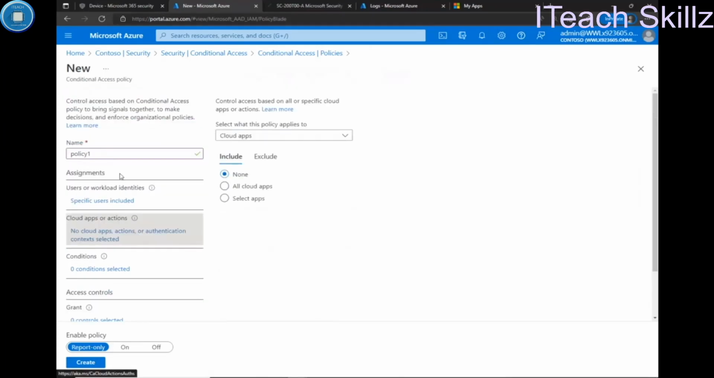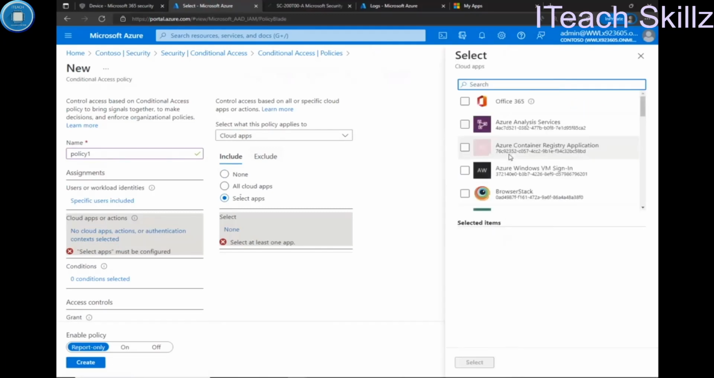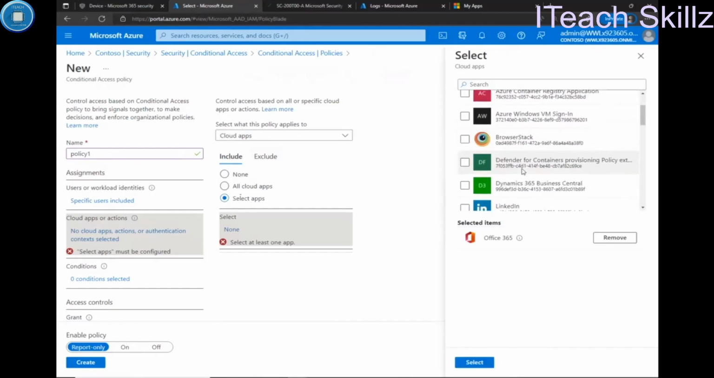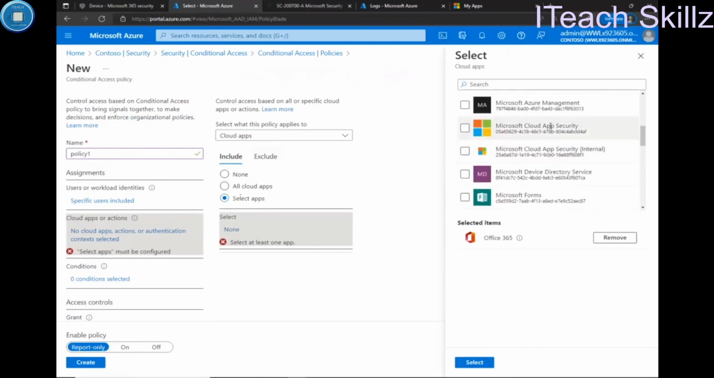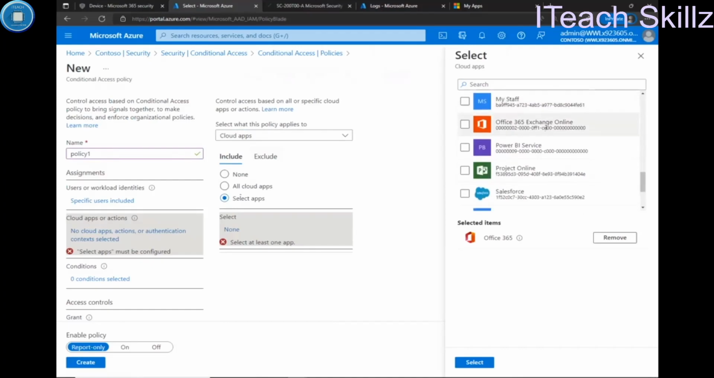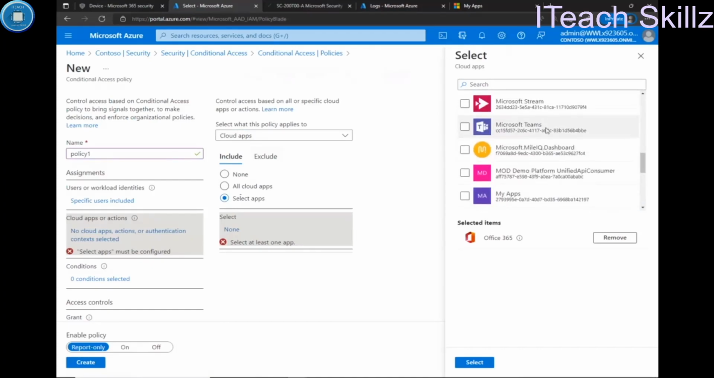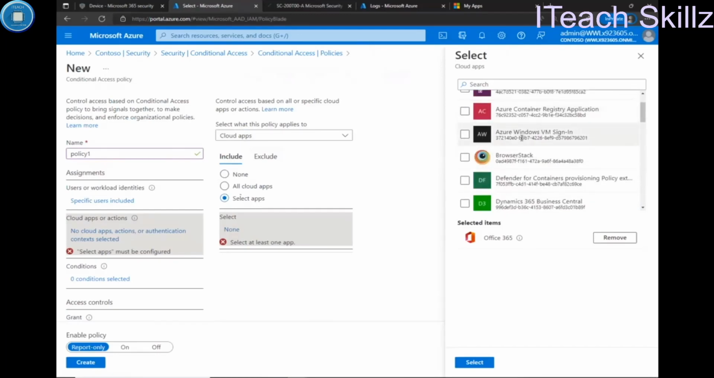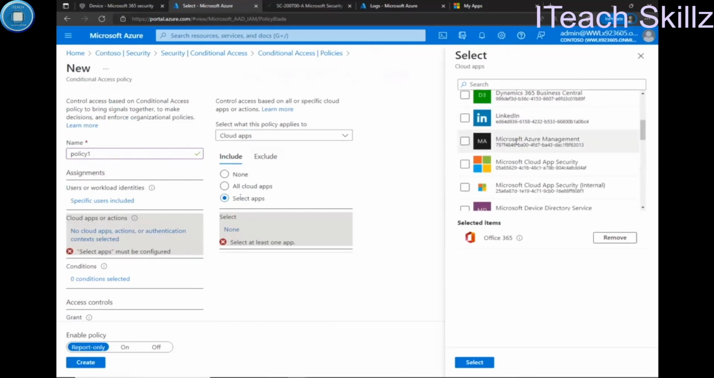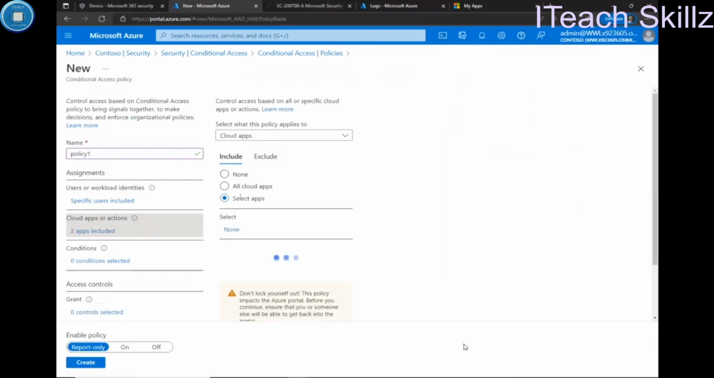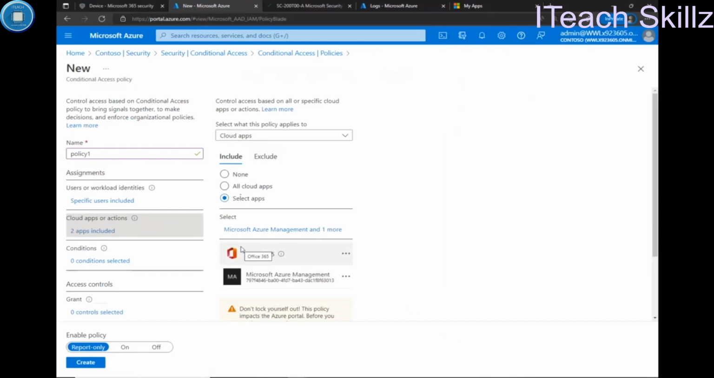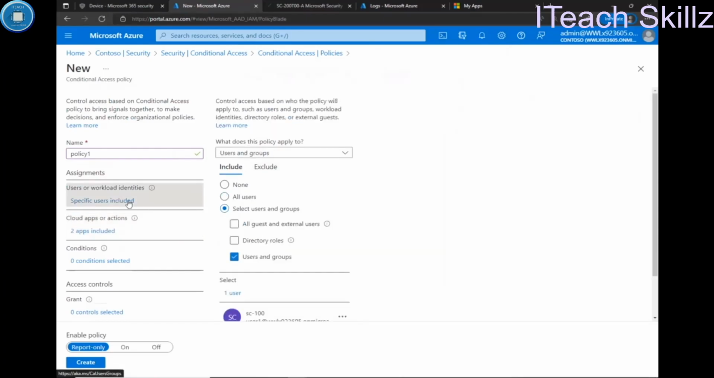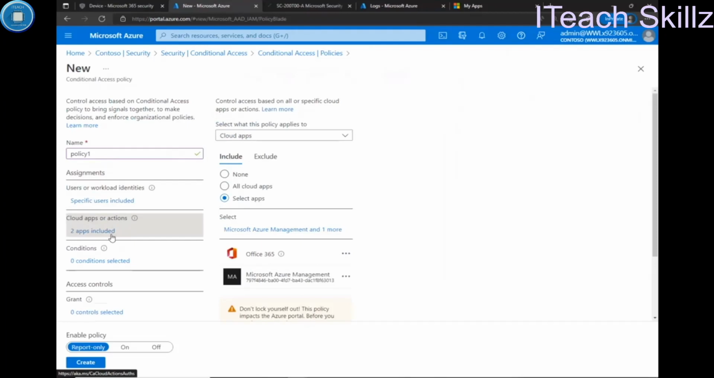Then we can move on to the other signals, the cloud apps or the actions that we can easily include or exclude with a selection of a laptop computers, for example. Let's say that I don't need Office 365. And also we can search and find the Microsoft Azure management, that is the Azure portal, the one that I'm using actually right now. So my condition would be that when a user included here, that is the user one, tries to access with one of these applications or two, like the Office 365, the Microsoft Azure management.